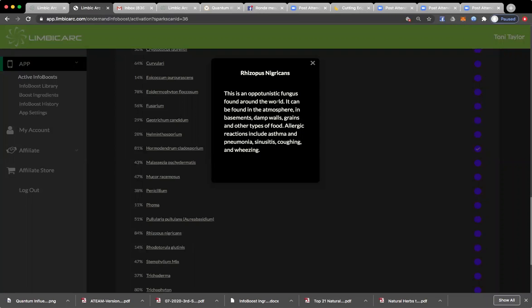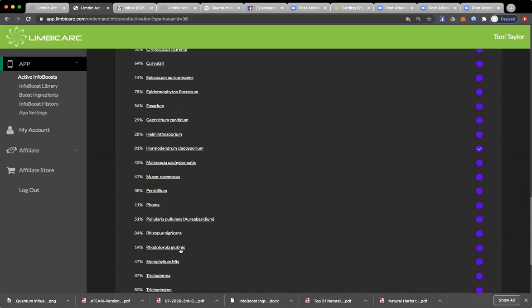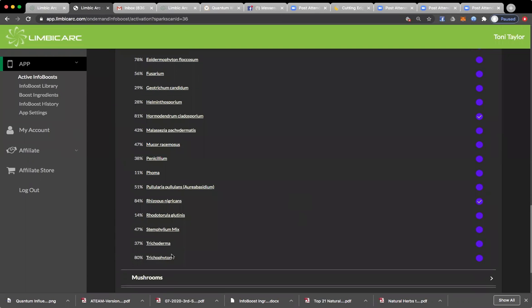So this is an opportunistic fungus found around the world. It can be found in the atmosphere, in basements, damp walls, crannies, and other types of food. It can cause allergic reactions, asthma, pneumonia, sinusitis, coughing, and wheezing. Yeah, not a good one. We just had a big rain too, so that doesn't surprise me. So I'm going to put a check mark in that as well. And it looks like I do have another one. I'm going to put one in there as well because it's 80%, because they're all over 80%.